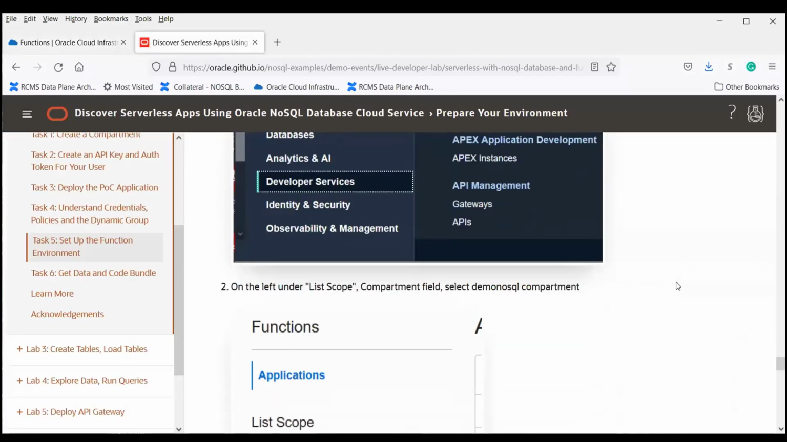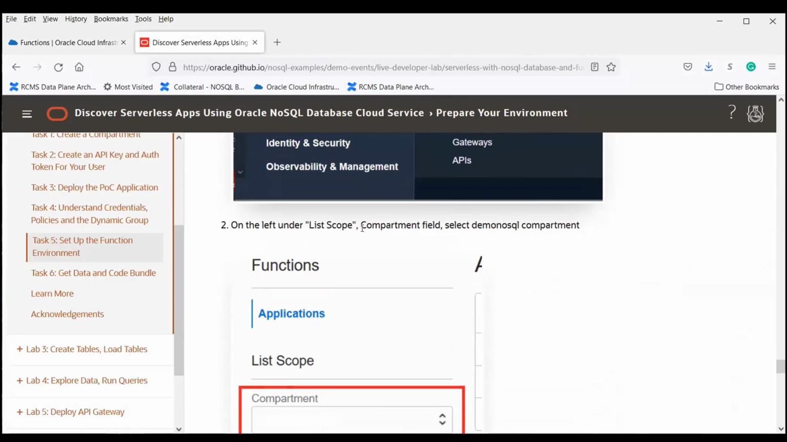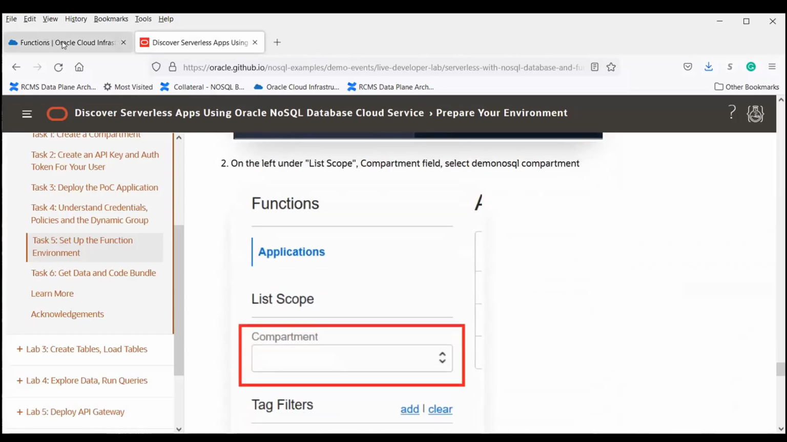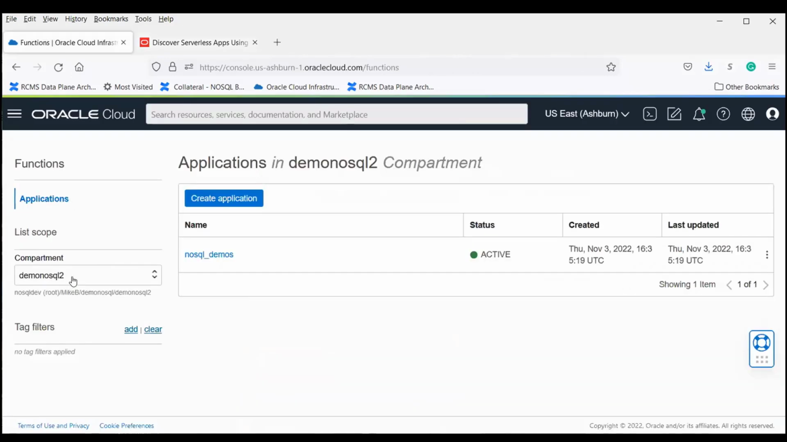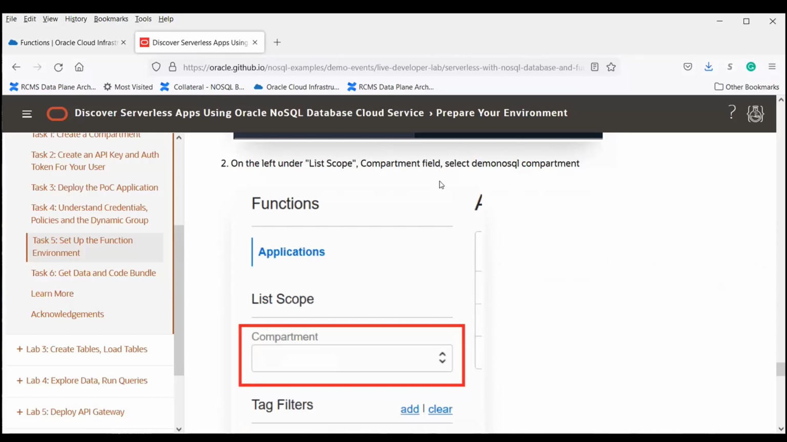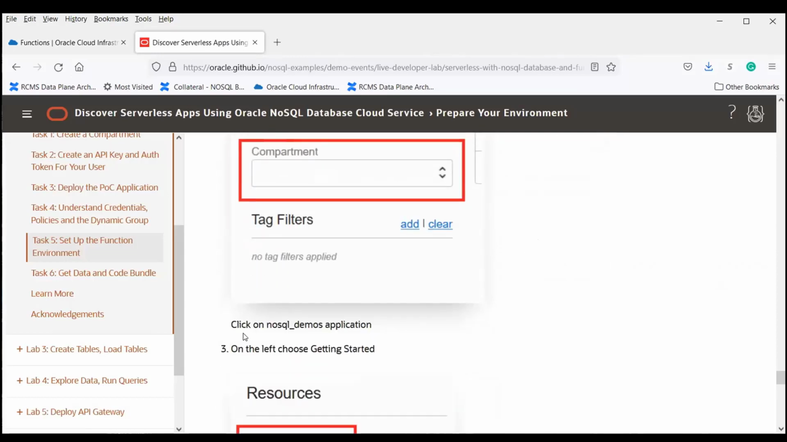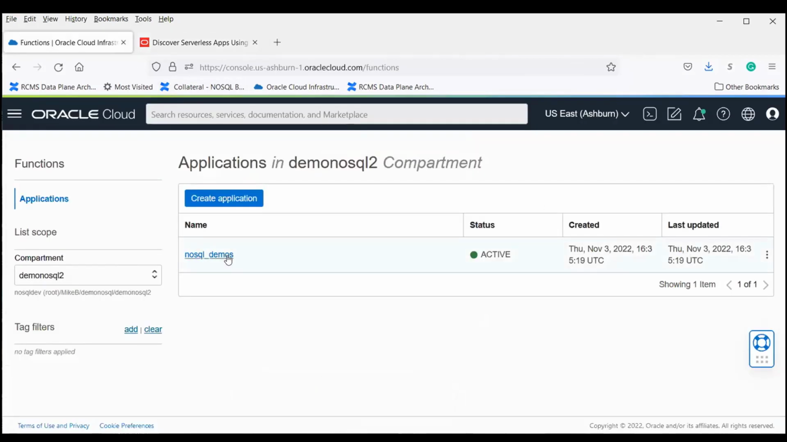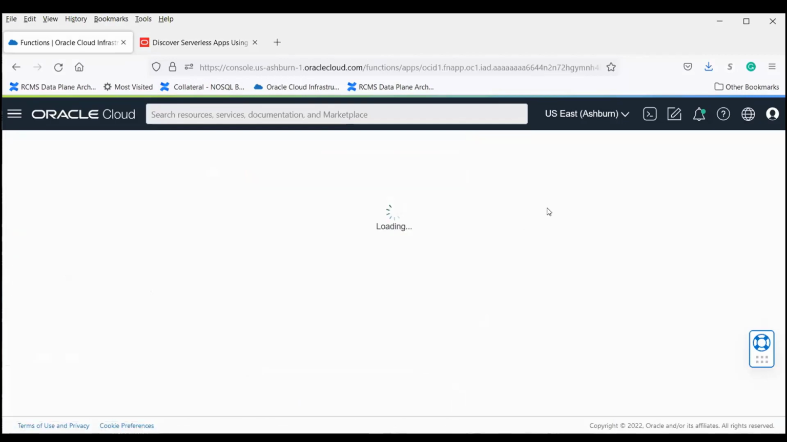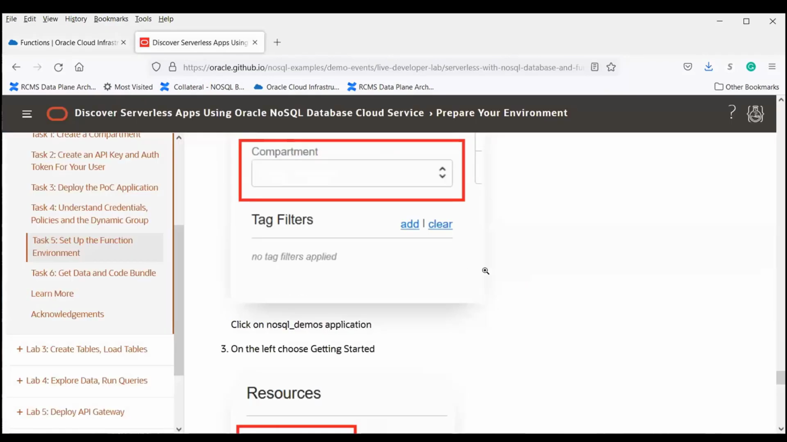Okay, so under the left side list, we have list scope, compartment, and fields. Over here, we're just checking to see what compartment we're in. That looks fine. Let's see here. Click on the NoSQL demo application. This was something that we had built as part of the Terraform. So we're going to go ahead and click on this. All right, so we did that.